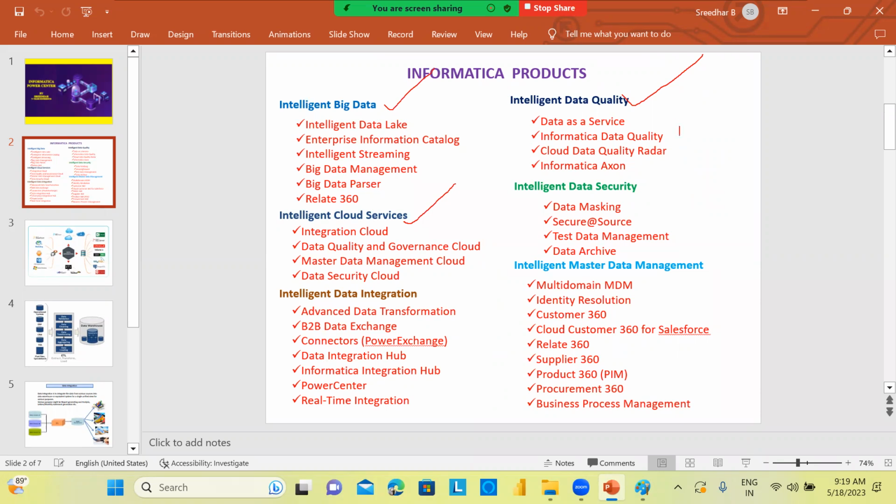If we want to verify the quality of the data, then Informatica is providing IDQ. IDQ is a tool. If you want to do master data management, then Informatica is providing MDM. If you want data integration, then we require Power Center, PWC.